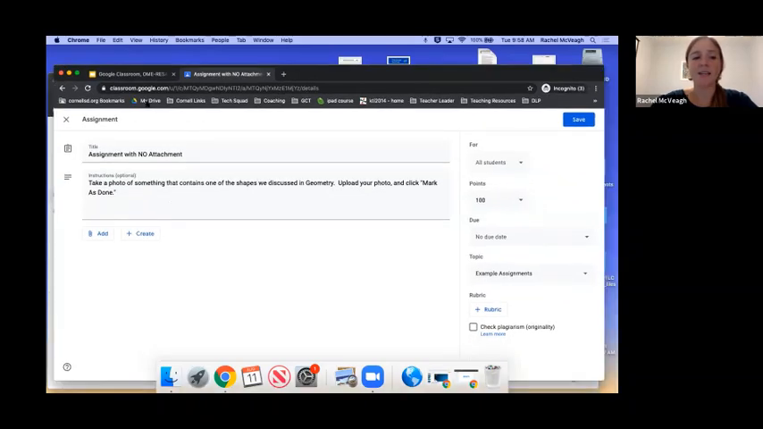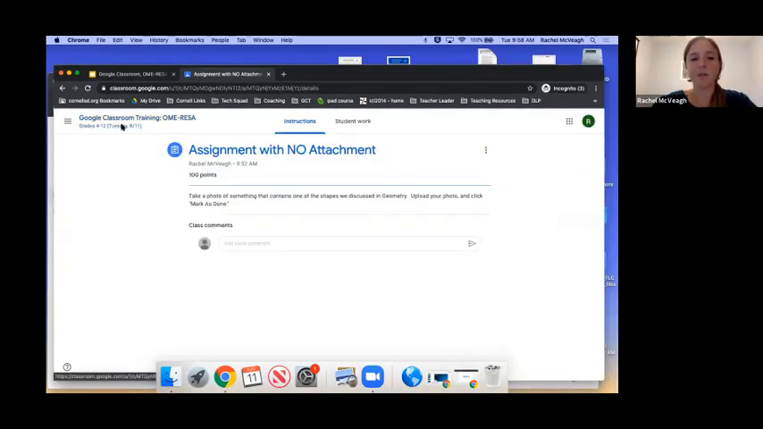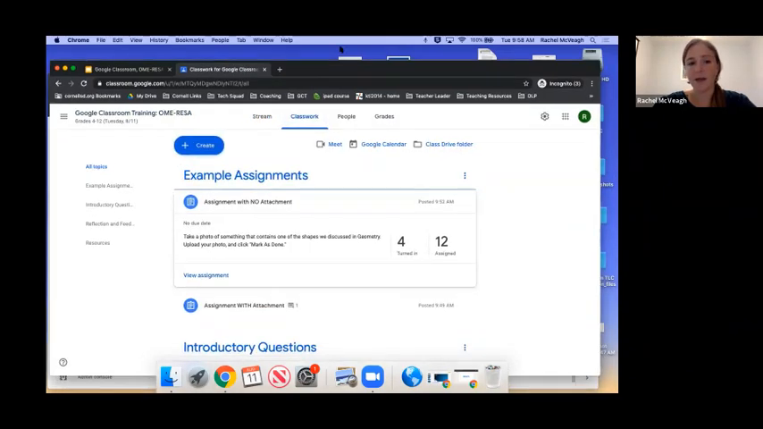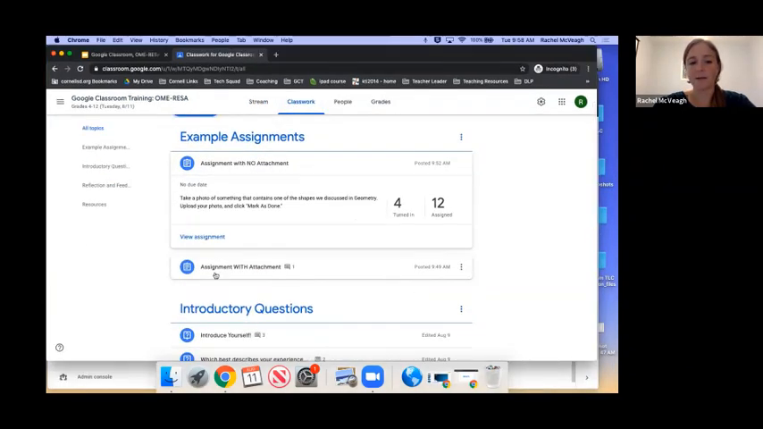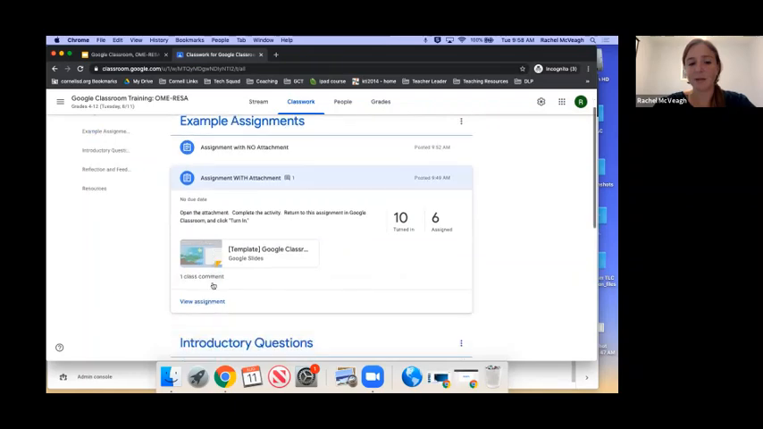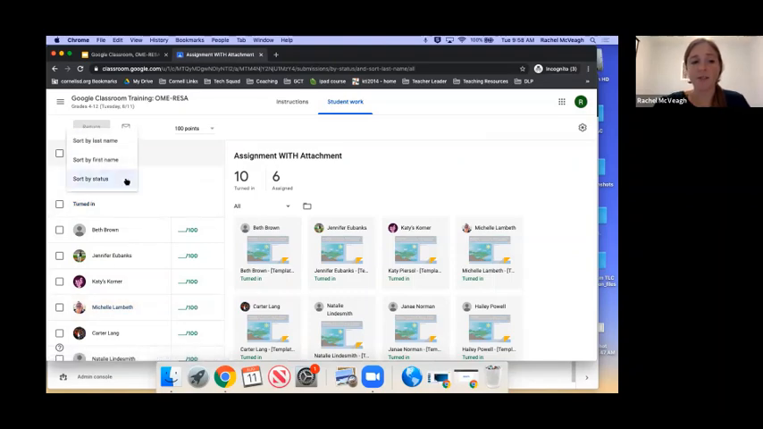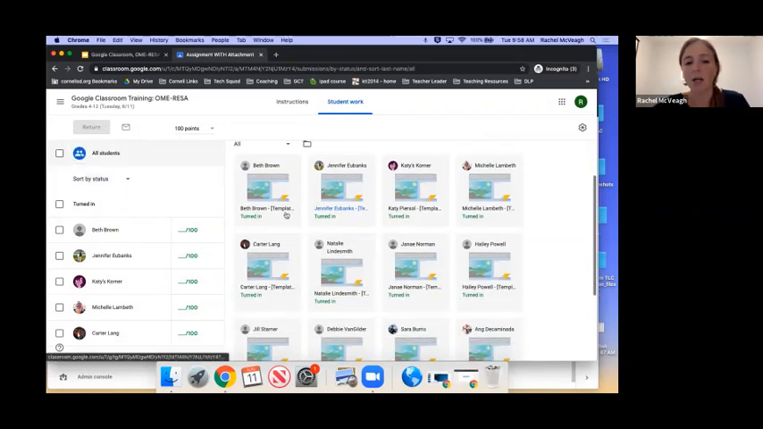So how to take a look at student work. I'll show you my preferred method. I go to Classwork, and I click on the assignment. I'm going to click View Assignment, and I can see all of my students on the left. I can sort them by status, so turned in and not turned in, which I love, so I don't have to go through line by line to see who's still missing that work, or by first or last name. And I can click on a student's work here.